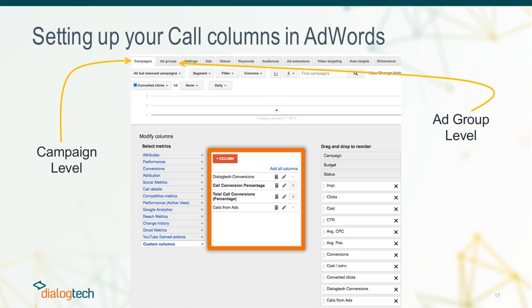On my left-hand side, there are a lot of different metrics that you can pull in at the campaign and ad group level. In the custom column section, the way I look at my conversions from DialogTech specifically is by bringing in some custom columns. The DialogTech conversion is all of my call conversions that happen from a landing page. This is the use case where somebody clicks through the ad, lands on the landing page, and I've already paid for that click, but they make a phone call from there. So I'm capturing that in my AdWords account, which is great.